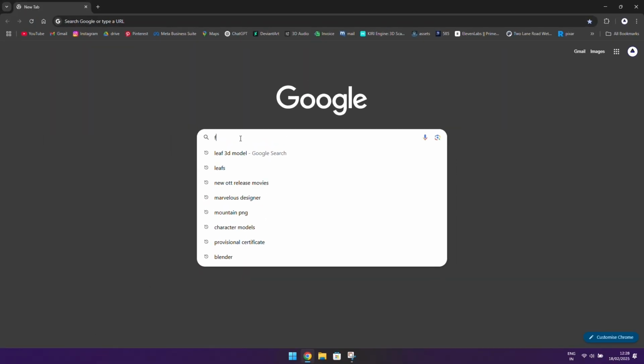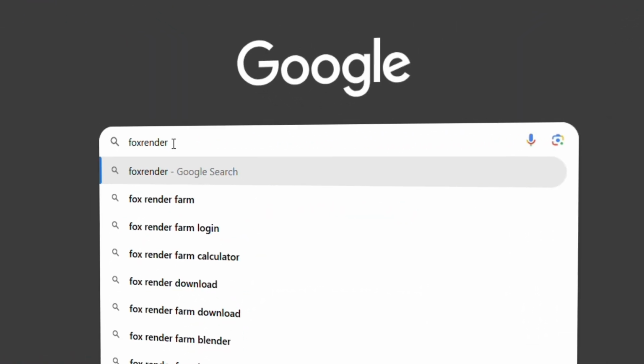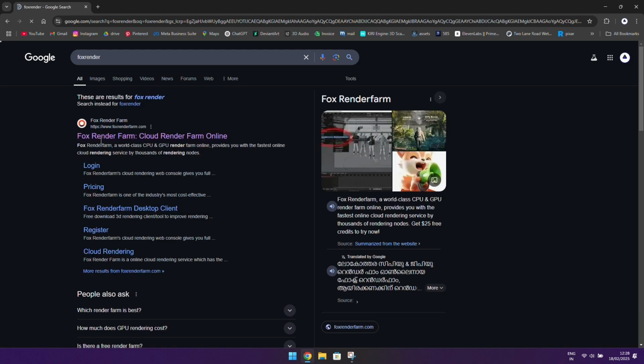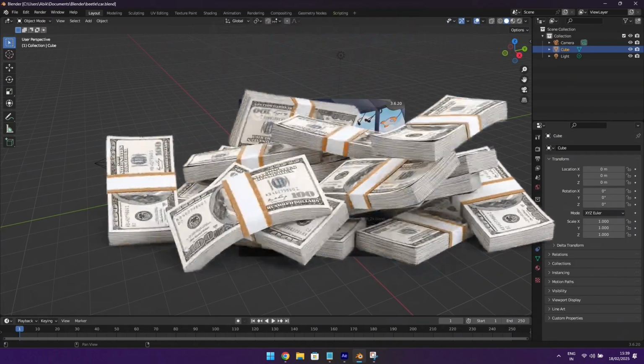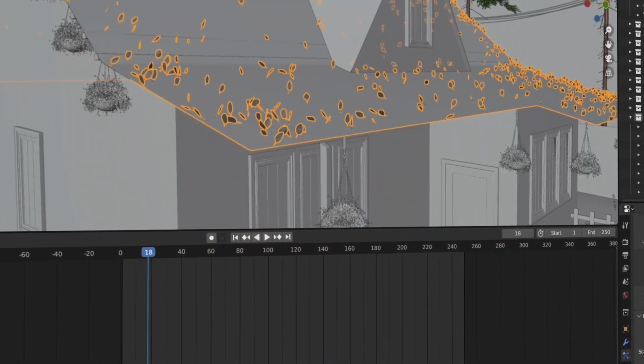So, using a cloud rendering service is probably the easiest way to speed things up. It's super fast, but the problem? It can get really expensive, and as independent artists, we don't always have the budget for that.